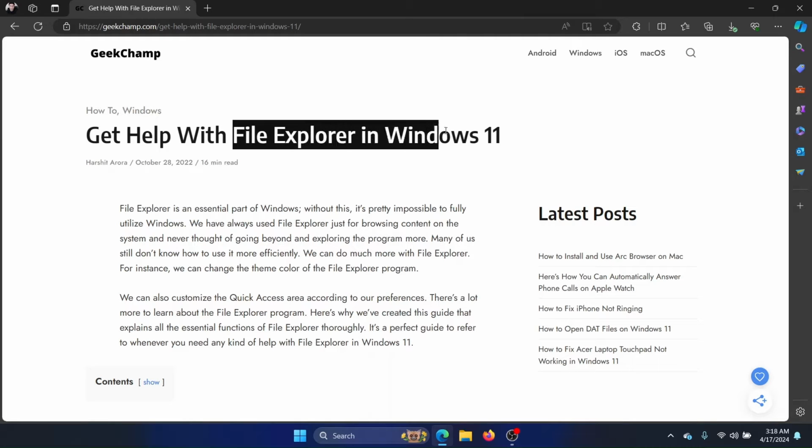Hey friends, if you wish to open the File Explorer menu on your Windows computer, then please watch this video. I will guide you through all of the possible procedures.